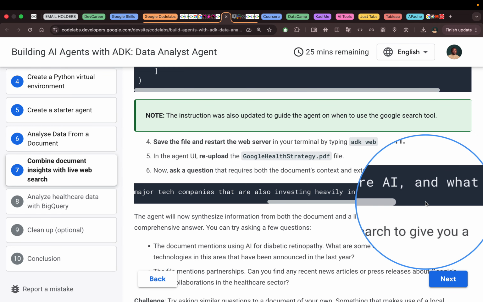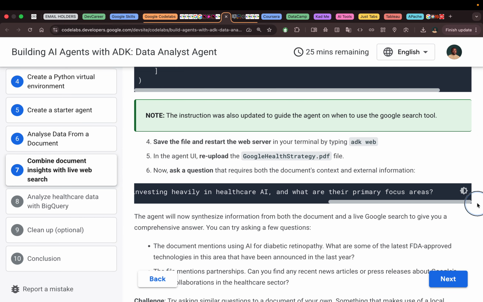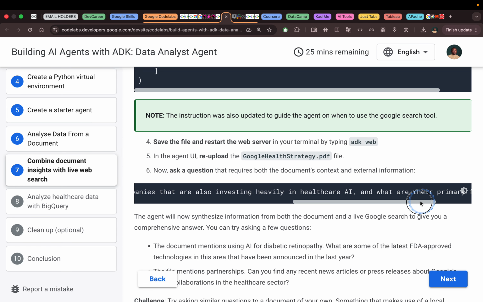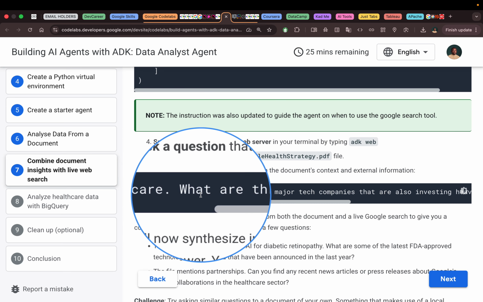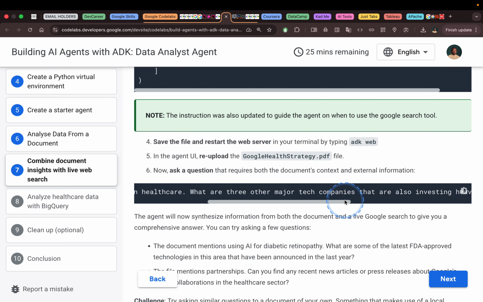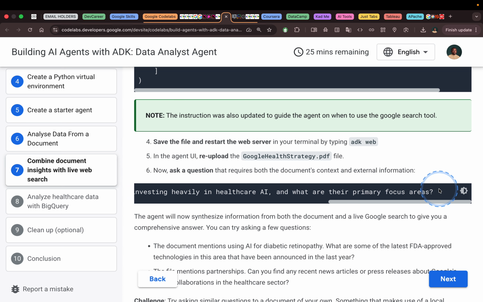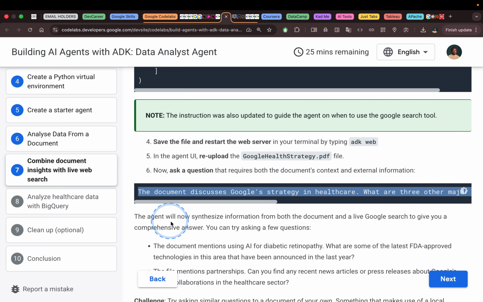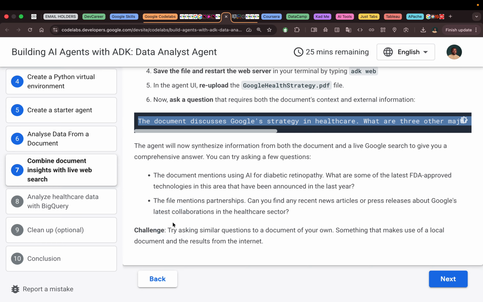That's why we have this part that says what are the three other major tech companies that are also investing. So let's copy this. Our agent will now synthesize information from both the document and live Google search to give us a comprehensive answer. And then we'll try asking these other questions.